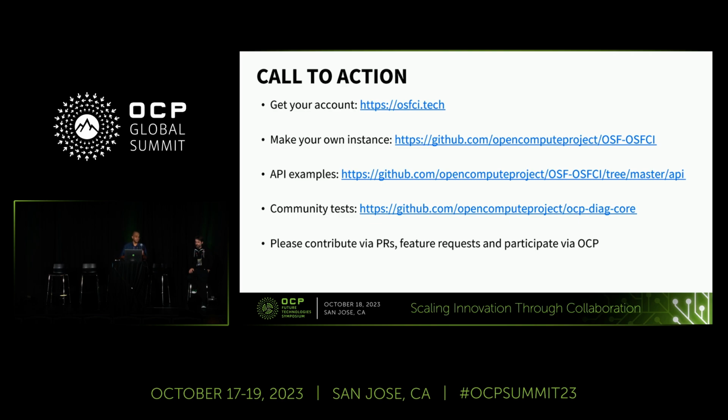What's the call to action? You can get your account for the tool on the US website, which is OCP.tech, and the European website, which is going to launch within a couple of weeks, as already announced earlier today. You can also make your own instance. You can fork the tree, which is very easy to do. You can study the API examples if you want to run things without necessarily interacting with the web console.